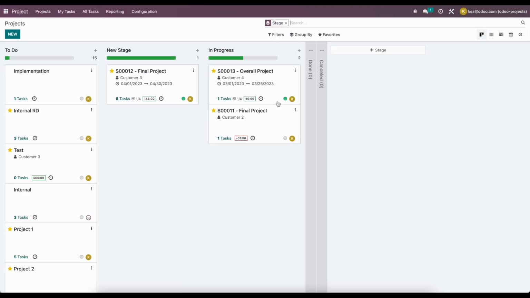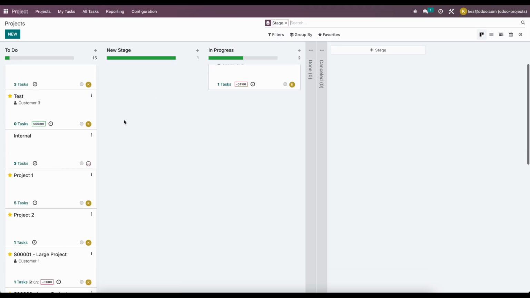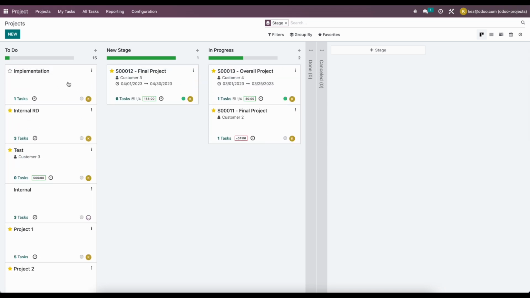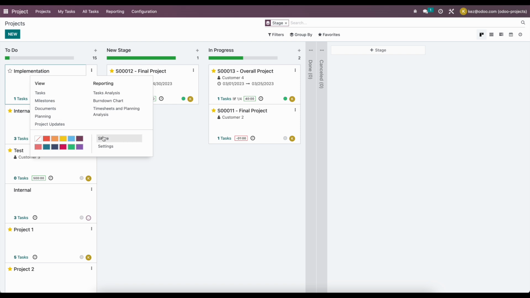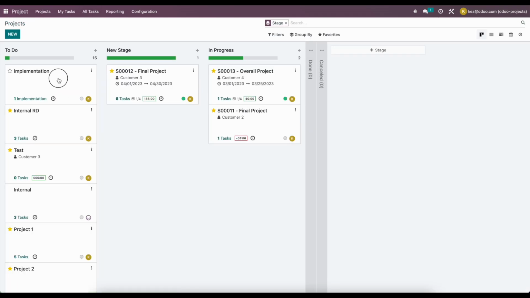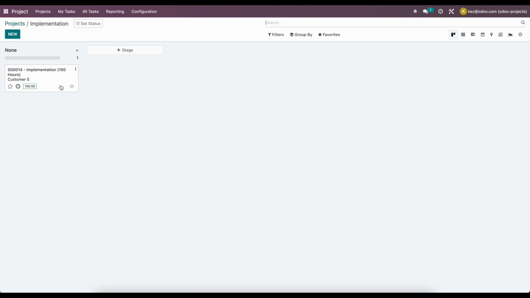In our projects here, we can look at our implementation project. So implementation's right here, has one task. And this is a good time to edit what this task is called. Maybe we call this an implementation. There we go. Save that. And now the employee can come in here and start working and billing time against this particular implementation.